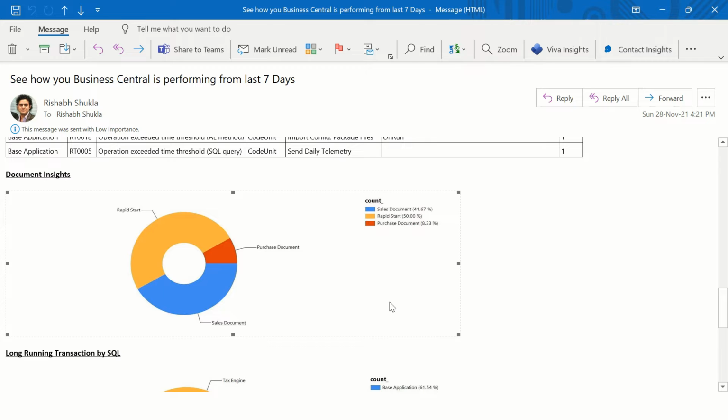Or one can also ask me that my system was running a bit slow today. So you can go through the logs, through the insights, and then you can inform them that, hey, Rapid Start was running and it was basically choking off the resources which were needed to post a purchase or sales document. That could be the major culprit for why your system was slow today.